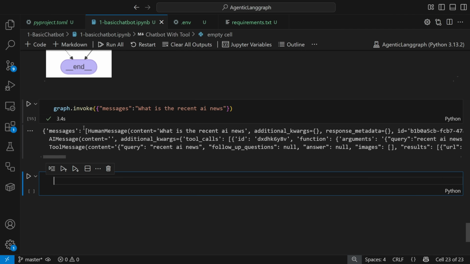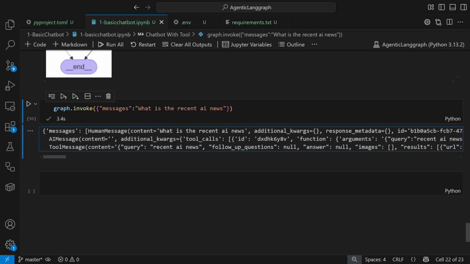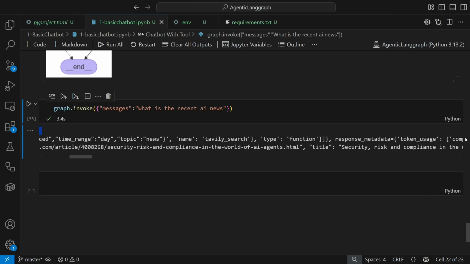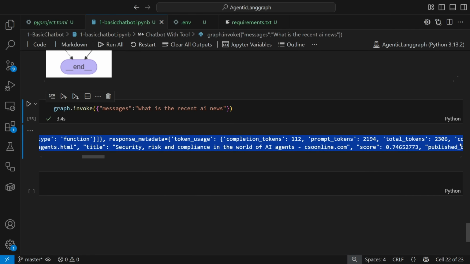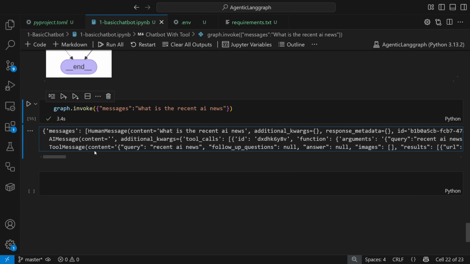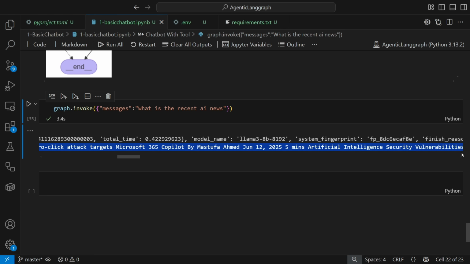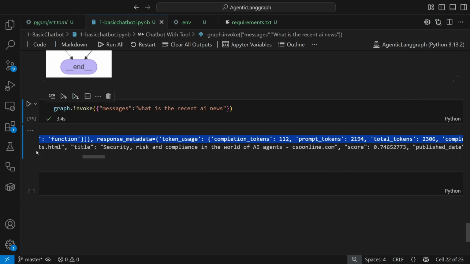Now here you can see, this is lovely. Clearly you are able to see the recent AI news. Here is the human message that has got appended. In the AI message, it did not respond anything. The content is empty, but it is saying that the LLM has made a tool call. The ID is this, the function name is this, and this is the query, with this particular topic, news. And finally, the tool message that you are getting: recent AI news, follow-up questions, all this information that you are able to see.